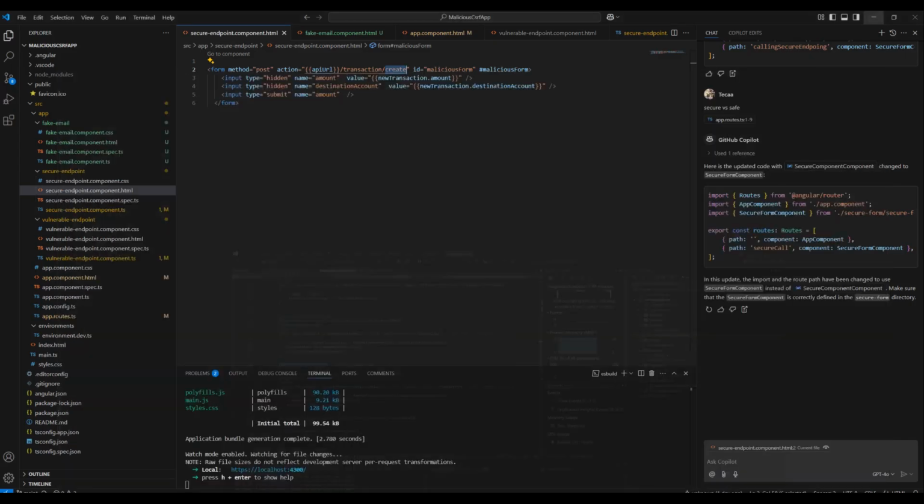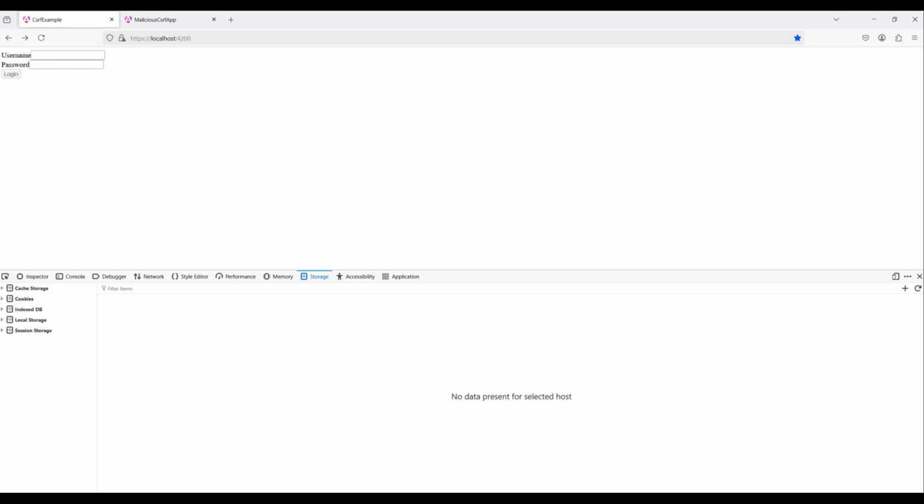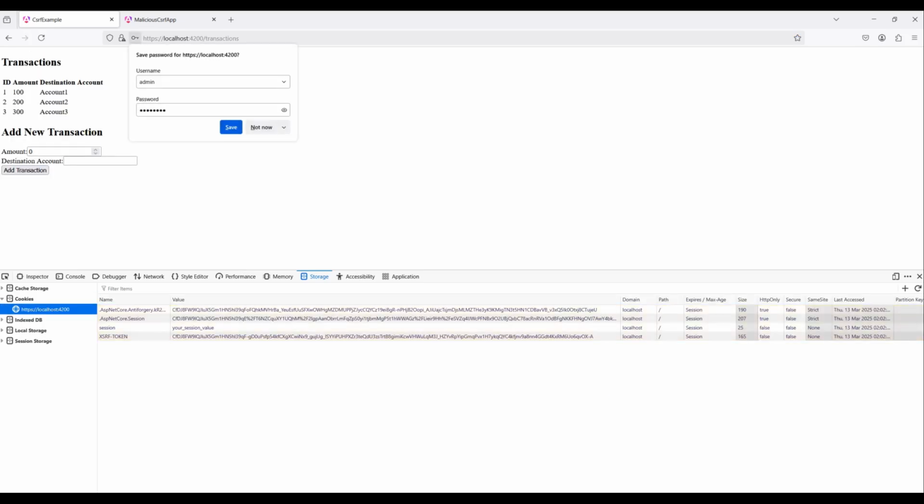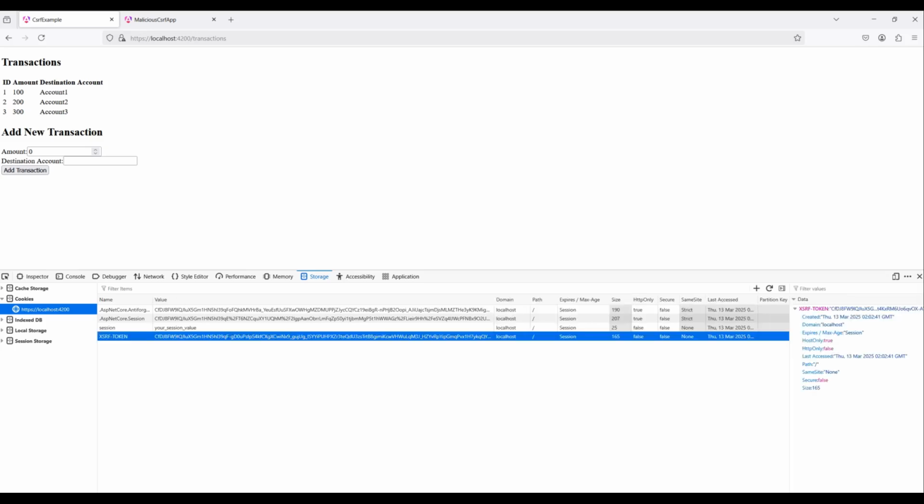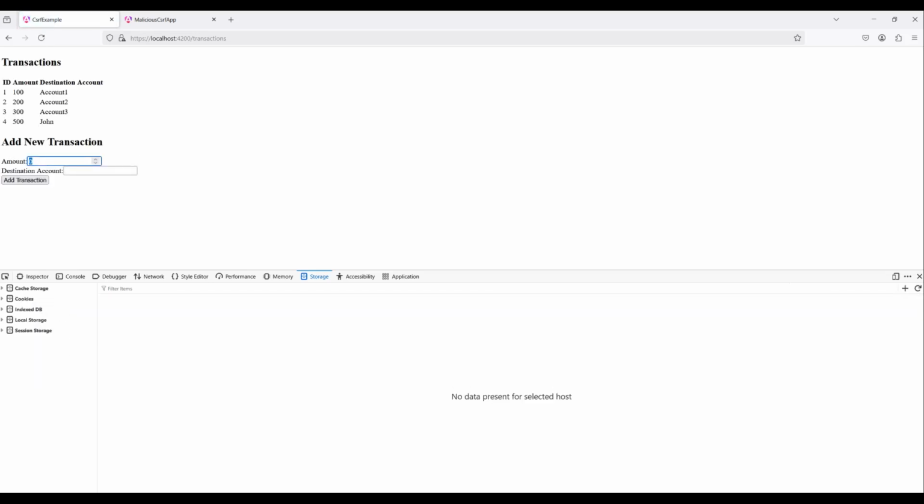So let's run this. We have here the main app. I log in. We can see that we have no cookies here. If I log in, we have new cookies. We have the CSRF token, and I can add transactions to John and to Anna.